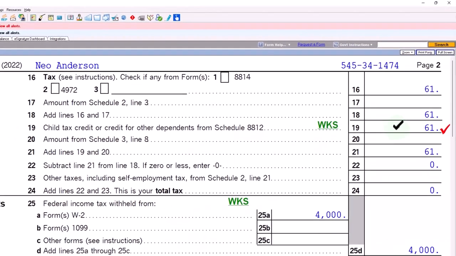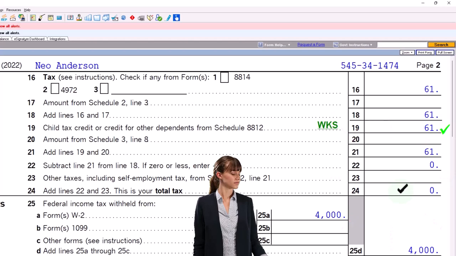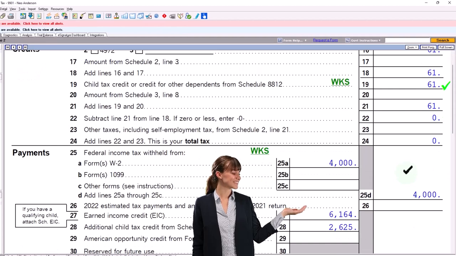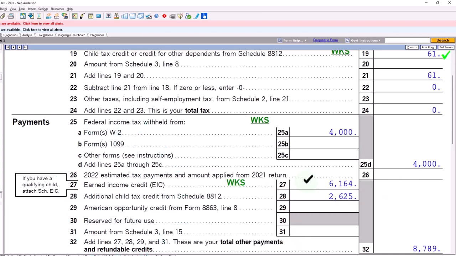And so then the child tax credit or credit for other dependents is now at 61, because that's all that's needed to bring the tax down to zero. And that's what we get into when we talk about the refundable versus non-refundable credits. But then down here, you've got the other parts of the credit. You got the earned income credit, which is 6,164 now. So that's a huge credit that's dependent in part on the children.